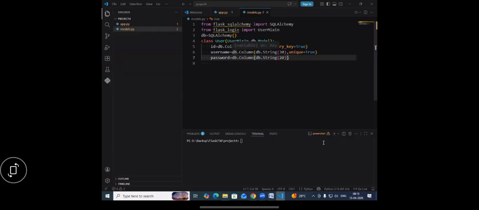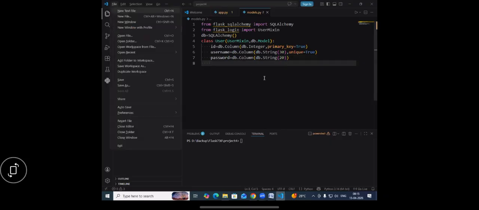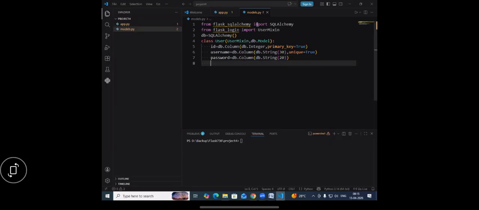So create a model, and the name of the model is User. You can also use a MySQL database, but the only thing is you have to give the host name, username, password, and port number. That's it. Apart from that, everything is the same. For any database, the code is the same. Only the database changes.